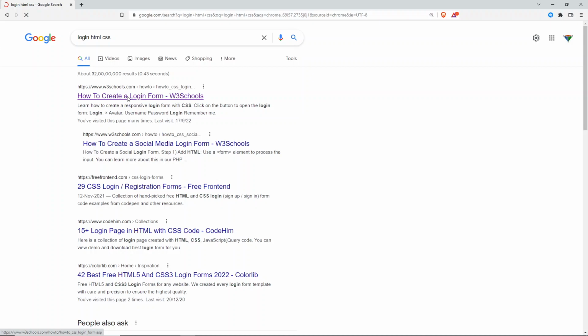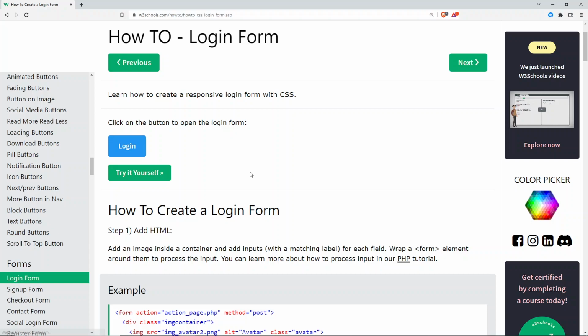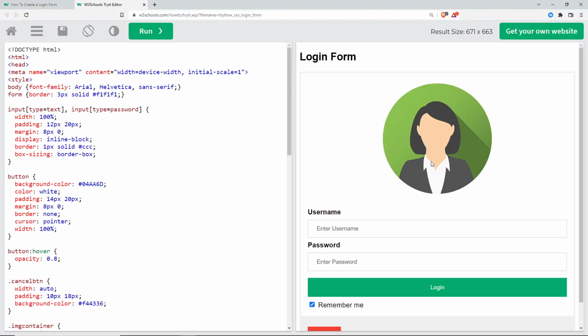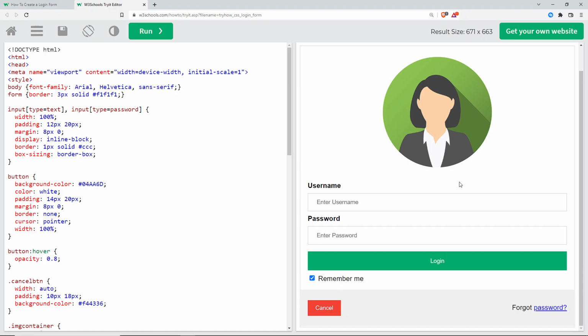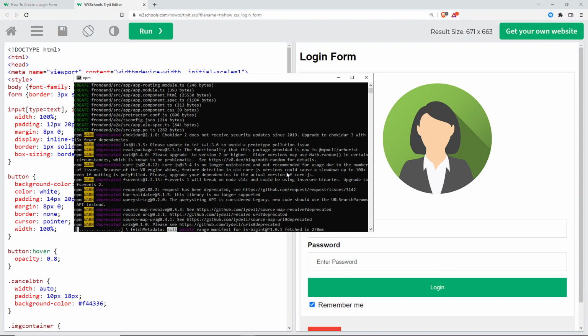The main thing is to concentrate on the code over here. I'll scroll down a little bit and I can see an option called Try it yourself. Just click on this, and here is the login page. This login page I'll be using. Let's see whether my application has been downloaded. It's still getting downloaded, so we need to wait until this gets completed.